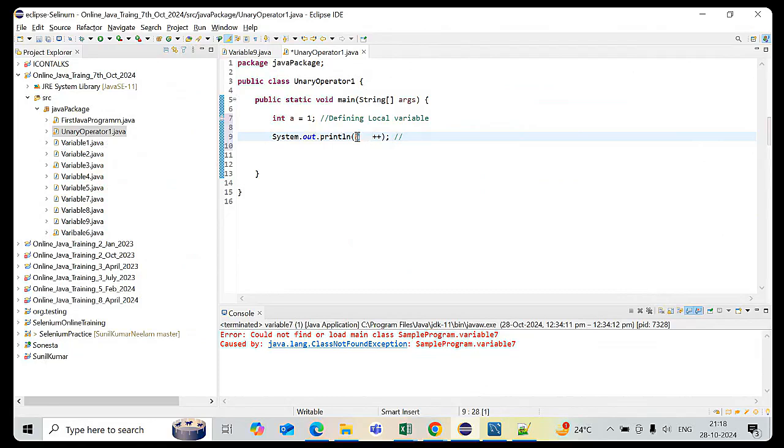So what is the initial value of a? 1, right? Okay, initial value is 1. Int a equal to 1. That's what we are defining, a local variable here. So the initial value will be 1, and after that what we are doing, increment. Okay, so that means post increment here. So that will become 1 plus 1. After that it will be 2.